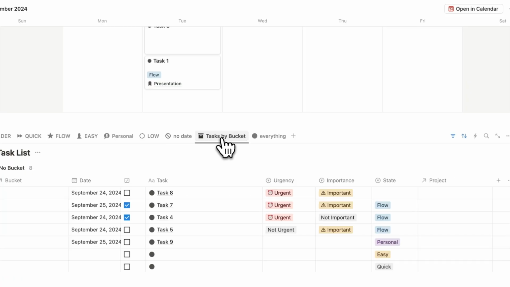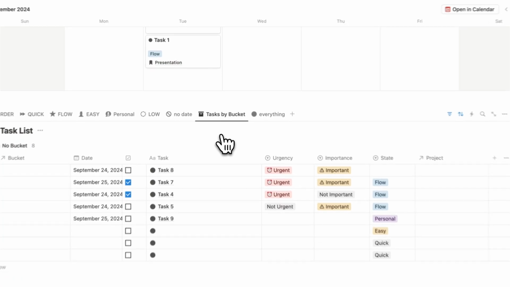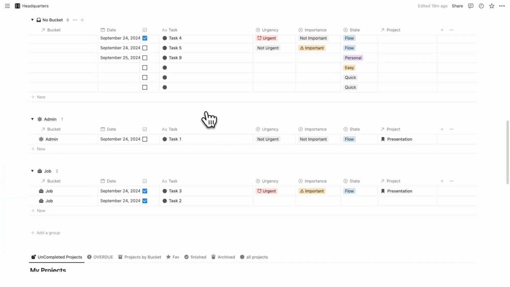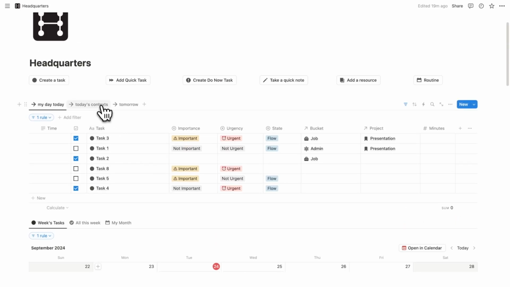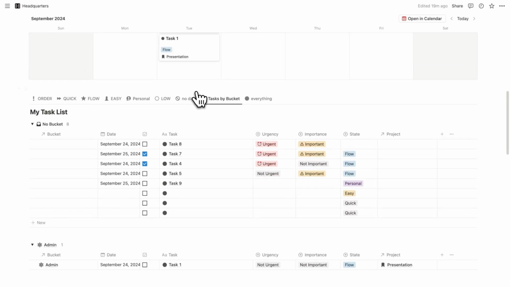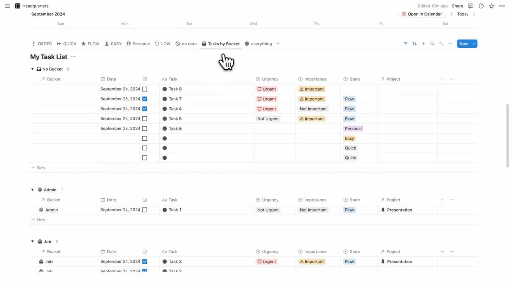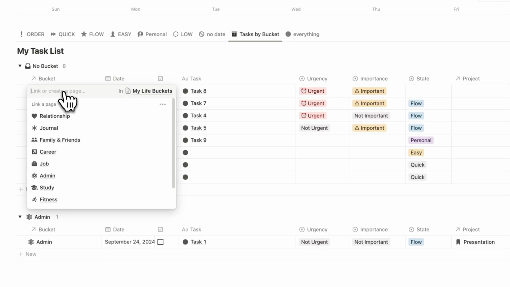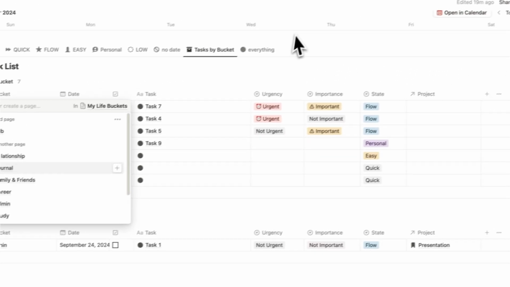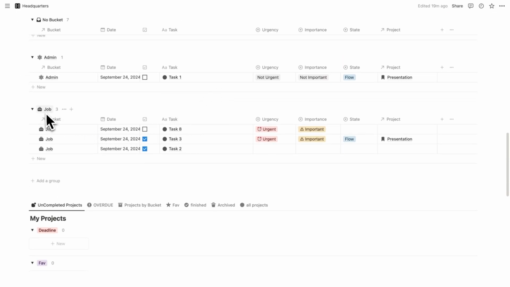Then task by bucket, what it's doing is breaking down these tasks by which bucket they are relating to. So just like we did up here under today's context, we're doing the same thing here. So this is task by bucket. All of these tasks here don't have a bucket associated with them. Now, if we want to add a bucket to them, we simply click here. Let's just say job for task 8. And then I scroll down and I can see task 8 here under job.